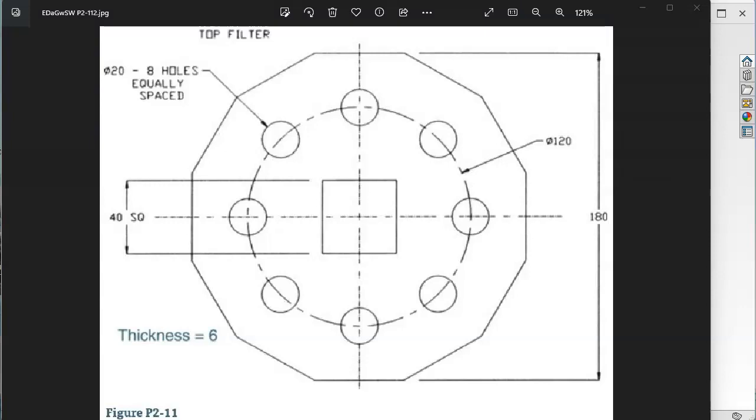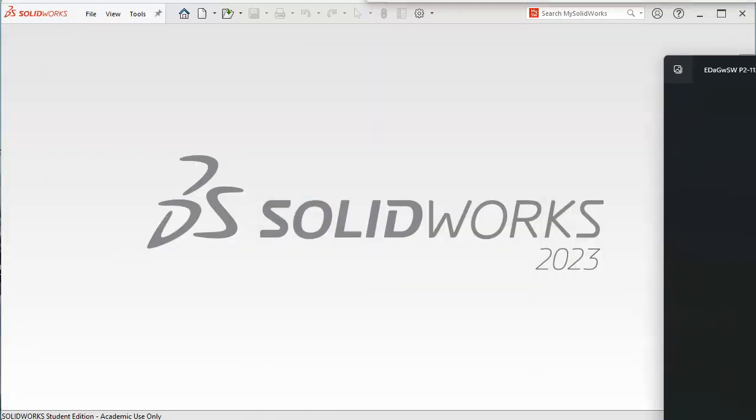We're going to be looking at figure P2-11, which is going to use polygons and a circular pattern. So we have a 12-sided figure. Most commonly, it's going to be the hex that we go to, making things like bolts and hex head fasteners. So let's go with a new.